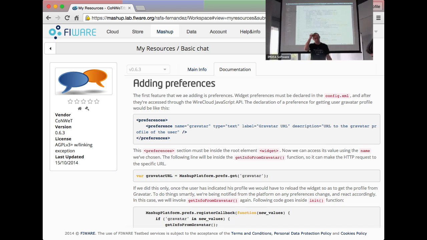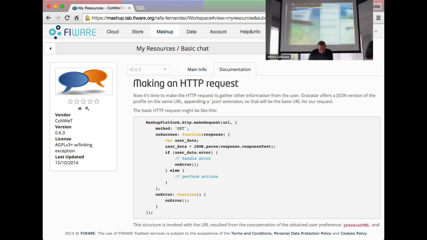Well, I am dealing with the preference. I know what the value of the preference is, and I'm notified when it changes, but I need to access an external HTTP server, and I'm going to do it through the HTTP proxy inside WireCloud, so as to avoid cross-site scripting problems. Let's populate the get info from Gravatar function. I get the URL.